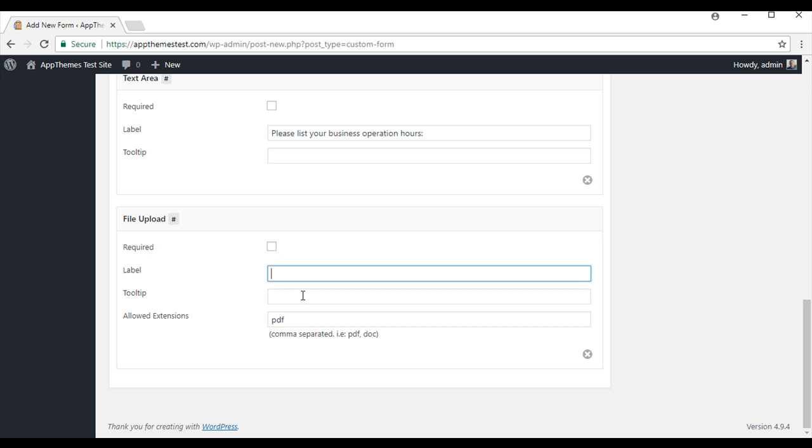And this is used to allow customers to upload files to your website. So again, I can choose if this is required. I'll leave this one just as is. I won't make it required. And I'll give it a label. And I'll give it a short tooltip.